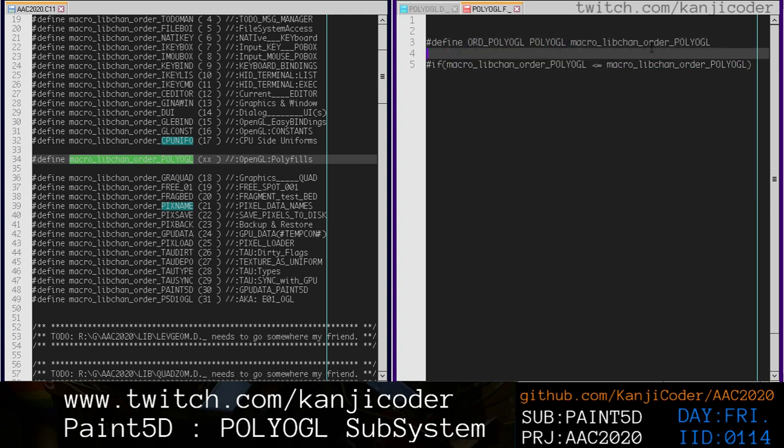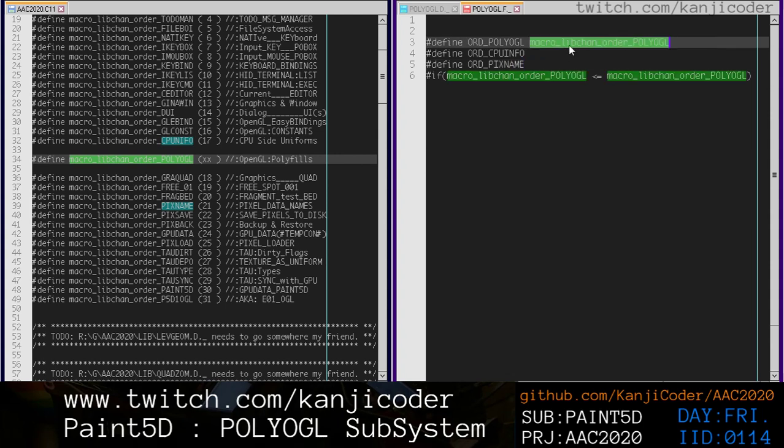And we could take all these different macros. So ord CPU info, define ord pixname. And is there anything else that we absolutely certainly want? I'm not sure of anything else, but I know strictly speaking that these things absolutely need to be declared. So we're going to take these macros and just paste, paste, and paste. And so these are just the libchan orders.